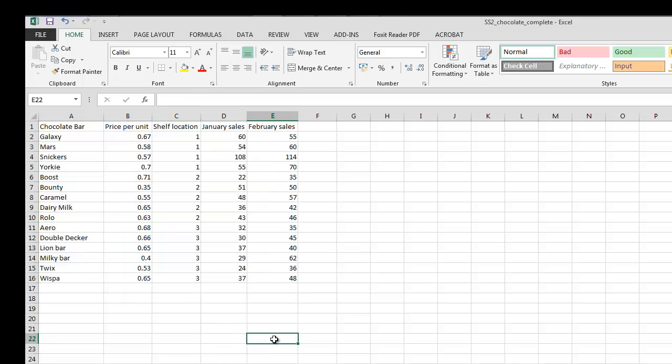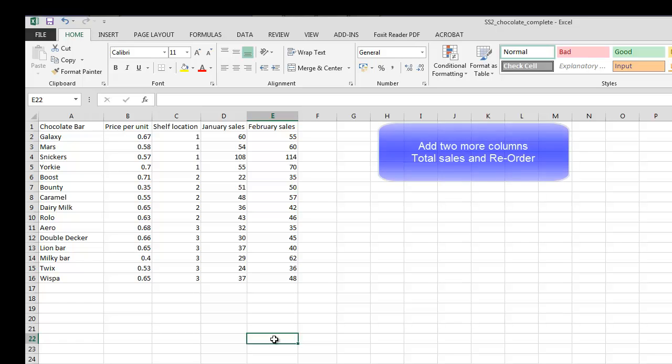And it now asks us to do something else. We need to add 2 more columns. The first column we should add is the total sales for all our chocolate bars. And once we've done that, we're going to add another column called reorder, and we're going to do some function in that column. So the first thing we need to do is add our total sales column.